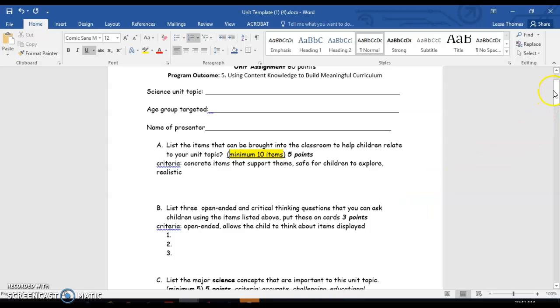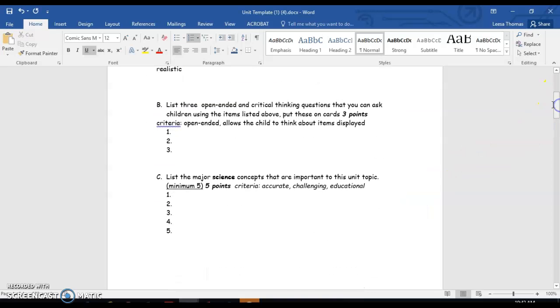Then you list 3 open-ended critical thinking questions that you can ask using the items listed above. Do you think this is magnetic? What do you think makes something magnetic? That's a really hard question to answer, but kids have the best responses. Maybe it's, why do you think some things are magnetic and some things aren't? Can you find something that's magnetic and tell me why you think it? So 3 open-ended questions to get kids engaged.